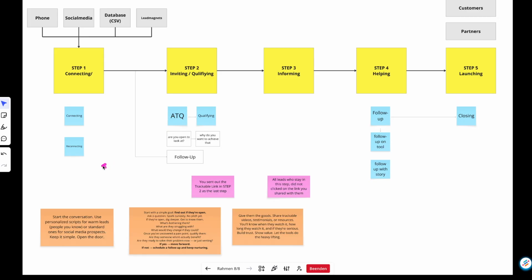And here you have just the summary. It's all about starting a conversation in step 1. Starting and sending out scripts to your warm leads. The more personalized they are, the better they are. Then the next thing is the simple goal here is just to find out if they are open. If yes, move forward. If no, schedule a follow-up or invite them to someone else at a later point.